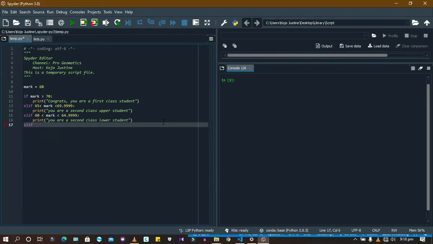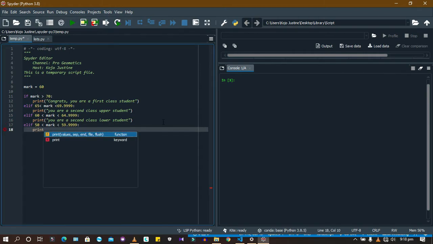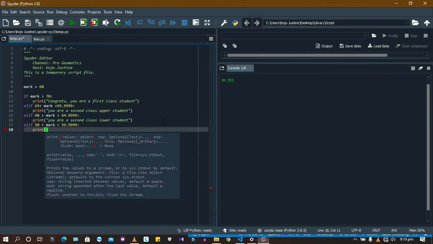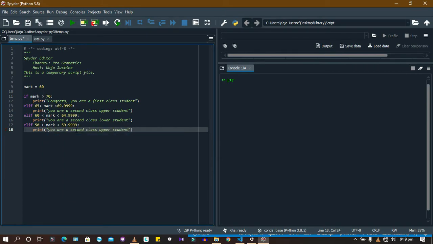Then we'll make another condition. Elif, for a third class is between 50 and 59.999. So elif 50 is less than mark, and mark is less than 59.999. Here we just give an output: you are a third class student. We don't have third class upper, so you are a third class student.